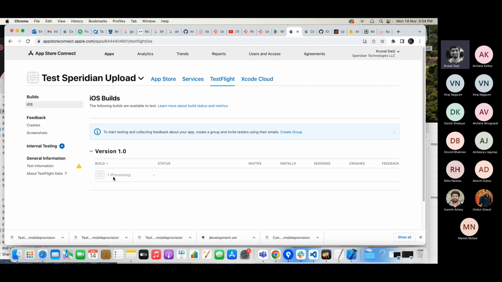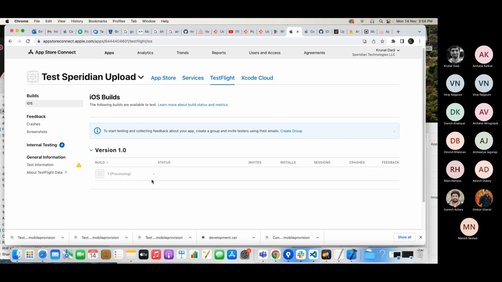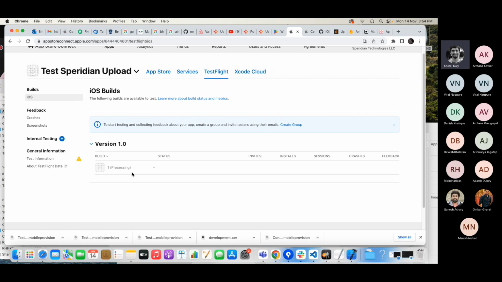You can see the processing state. It takes around 10 to 15 minutes. Sometimes it happens in 5 minutes too. Sometimes it takes 15 to 20 minutes depending on the queue at Apple. Once the status changes, you will see the option called missing compliance. You need to select missing compliance and then select no, and then you will be able to distribute the app to your testers.